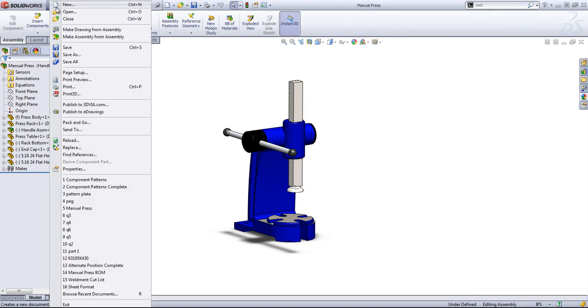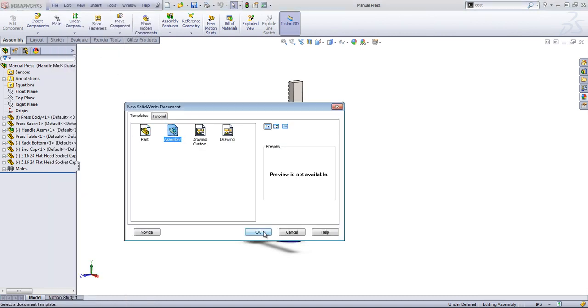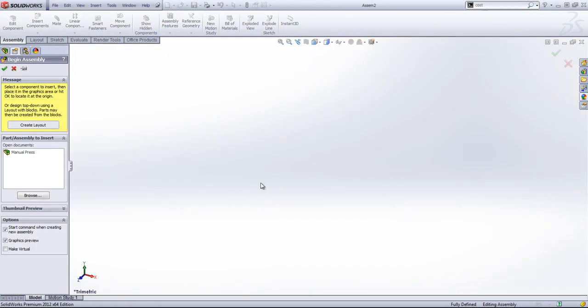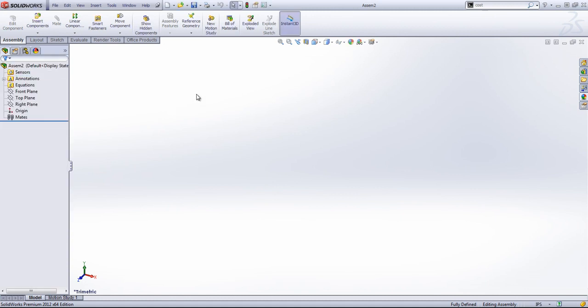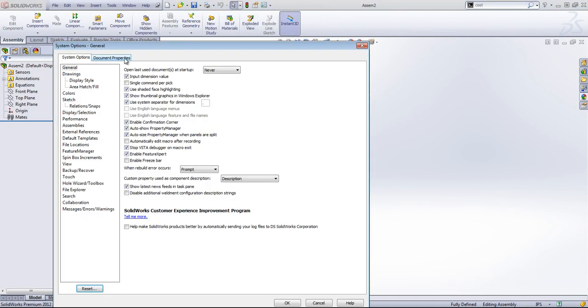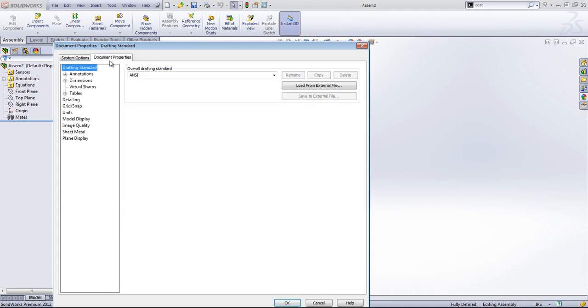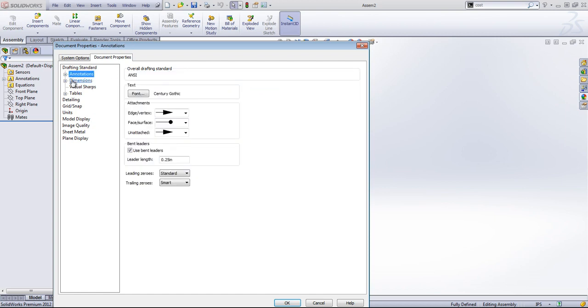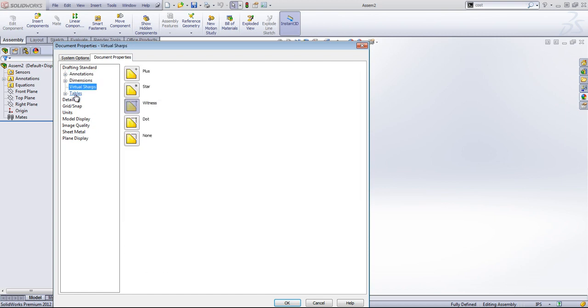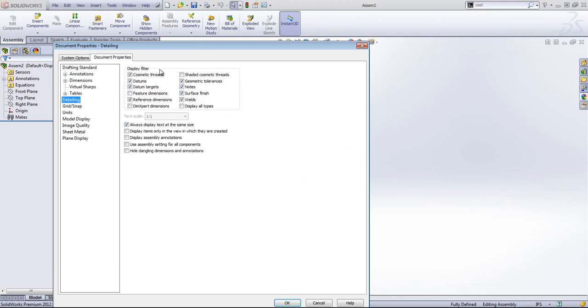And if I create a new assembly document and come into the options and choose document properties, I can set up my document. I can choose my drafting standard, and once again go through any of the options that I want to change. For example, if I want shaded cosmetic threads to show up in the detailing options, I can choose that as well.